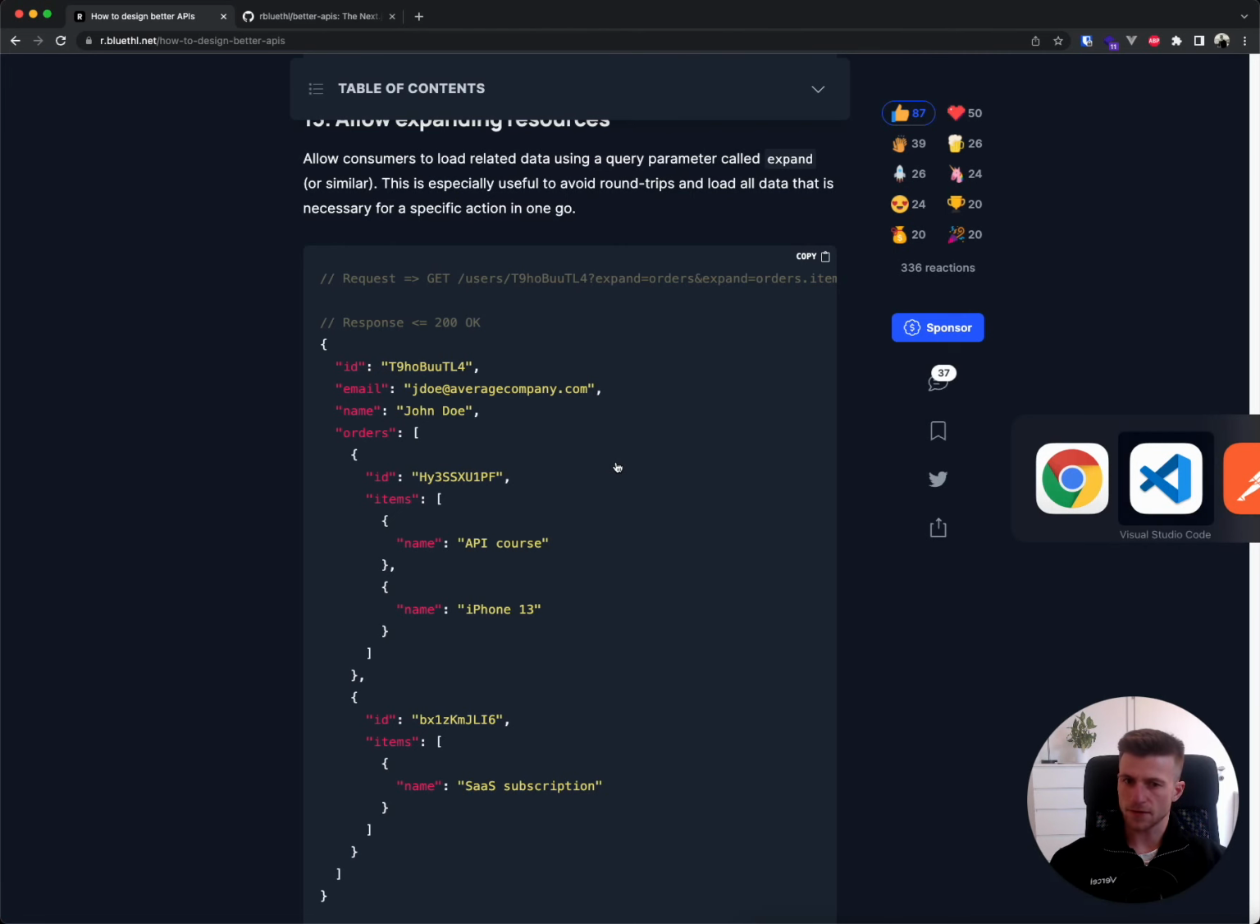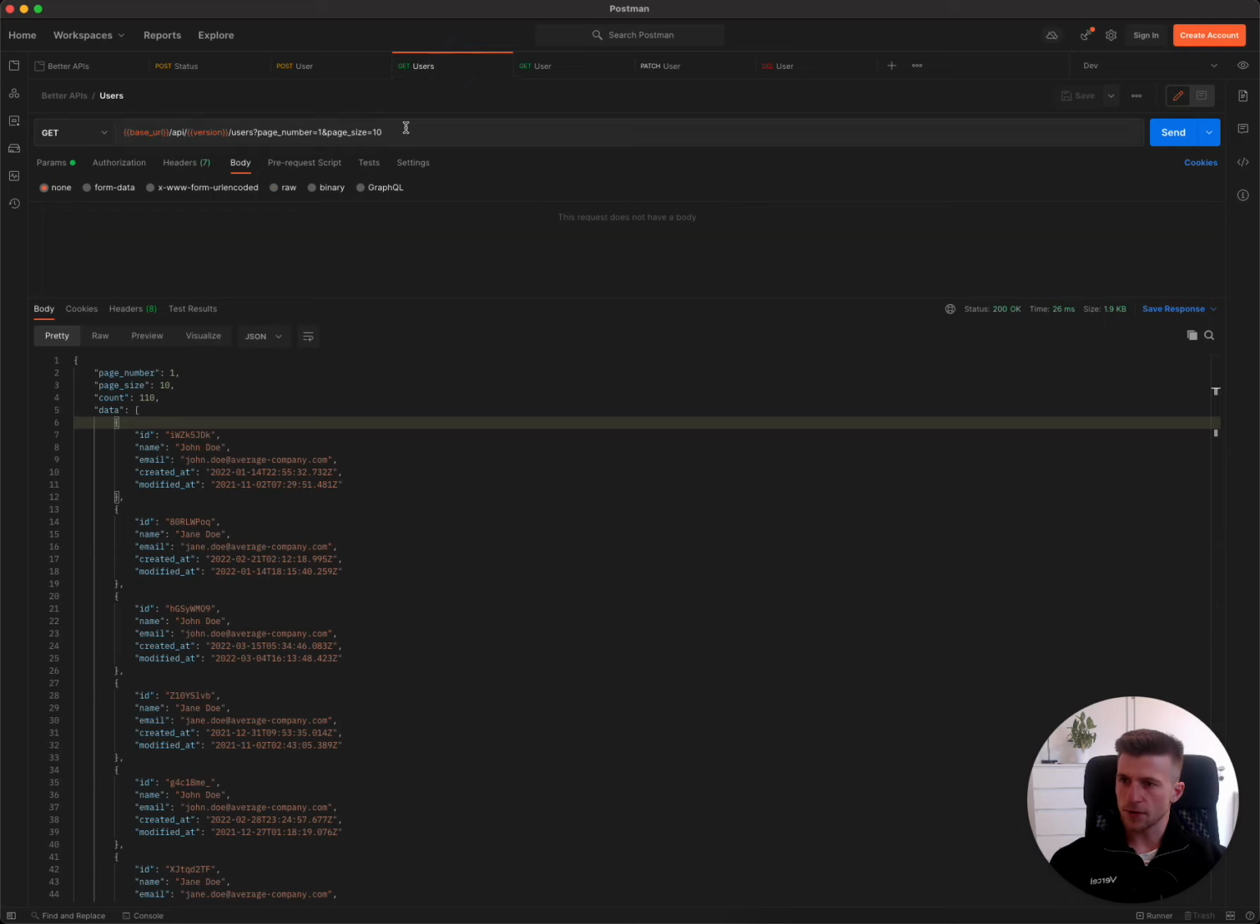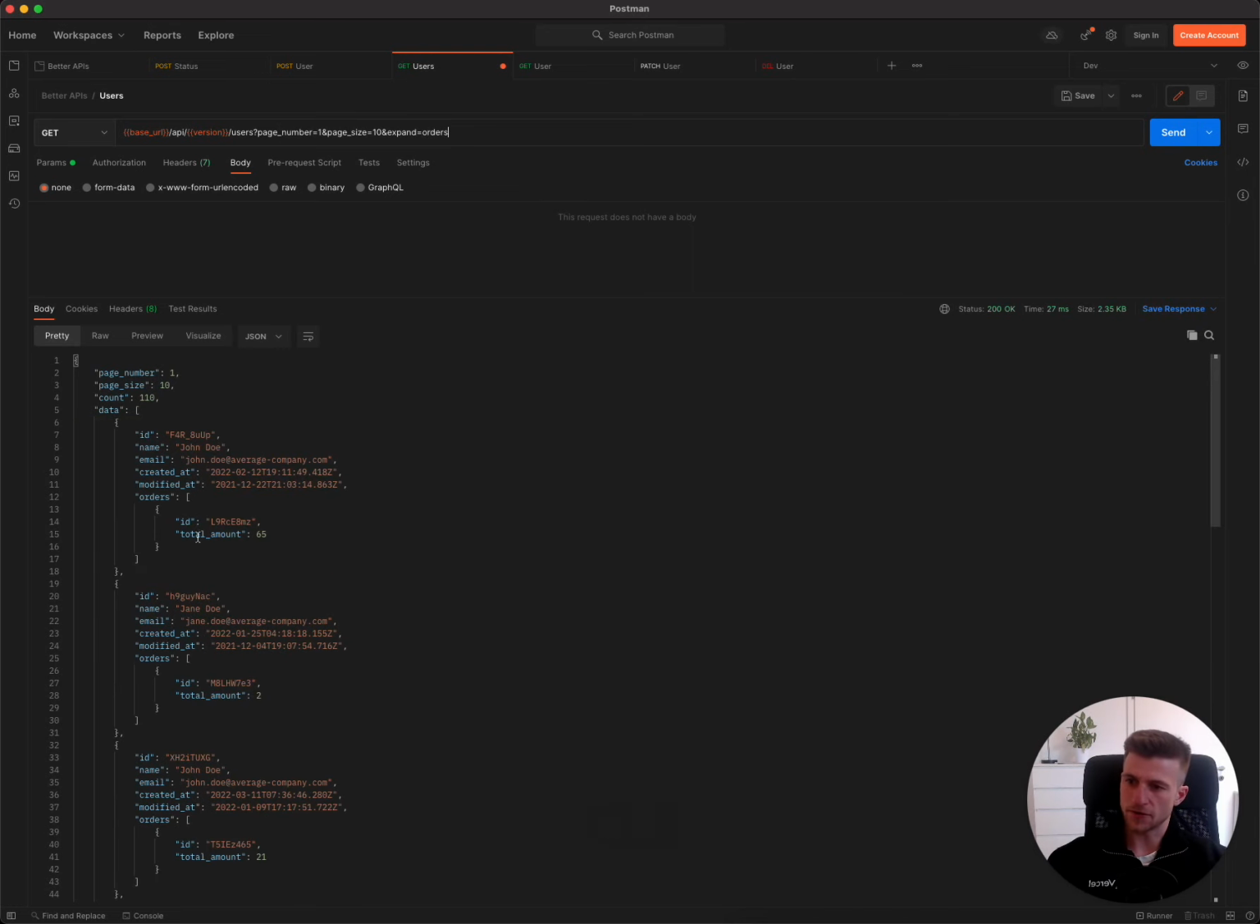So I did something similar here. So we can also expand in our users request. We can also add expand orders, for example. And as you can see, if we pass this query parameter, orders are loaded as well. So that's a very nice way to avoid round trips and load related data in one go.